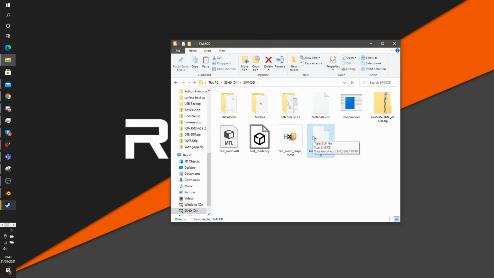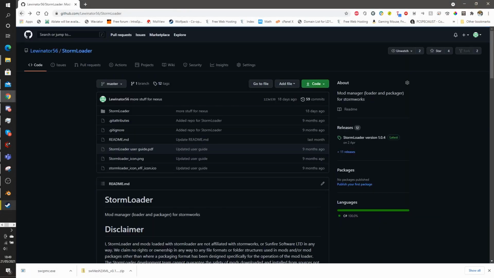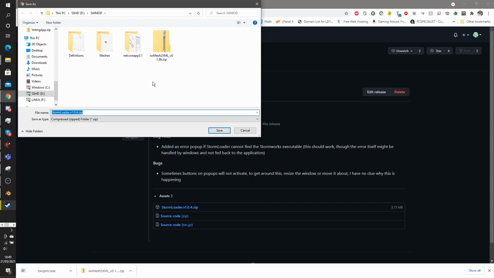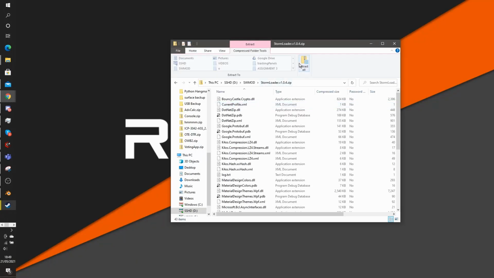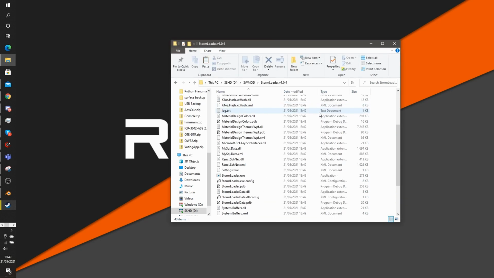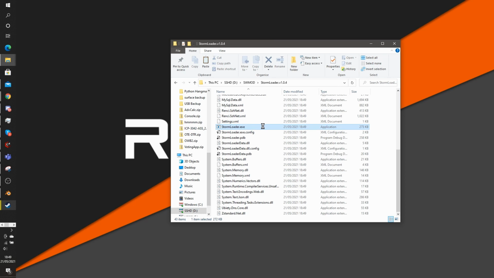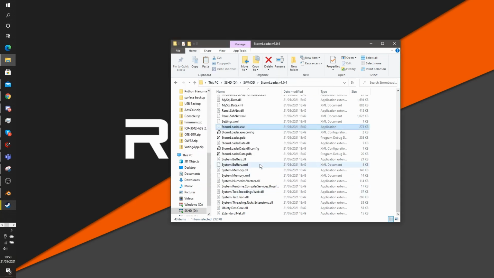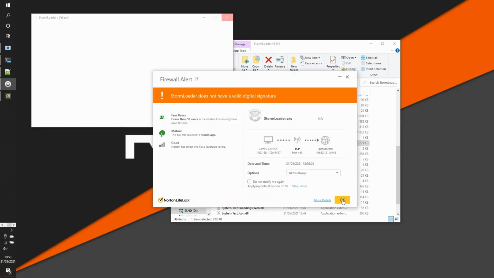To load this mod into the game, you need to go and get the current release for Stormloader. This can be found on Stormloader's GitHub page, following this link, which will be in the description. We'll go for the latest release, which I released at the beginning of this month, and we will download this. We'll save this here. Once we have the file, we're just going to extract everything to Stormloader v1.04. We're then going to find stormloader.exe in the extracted files, run that. It's safe, Windows will not care. Allow access to the internet, though this is not necessarily required.